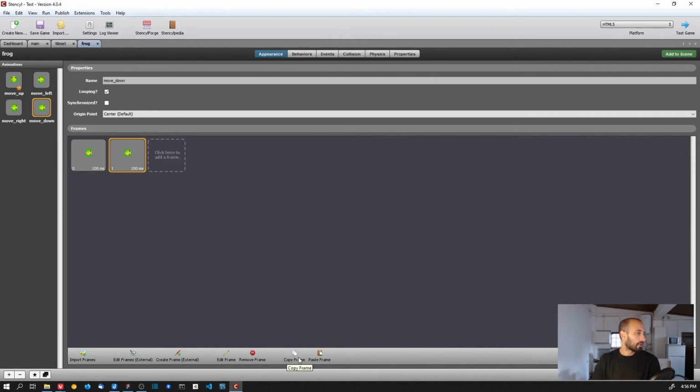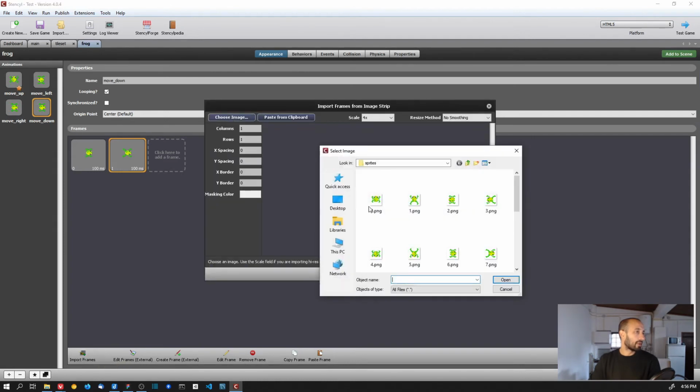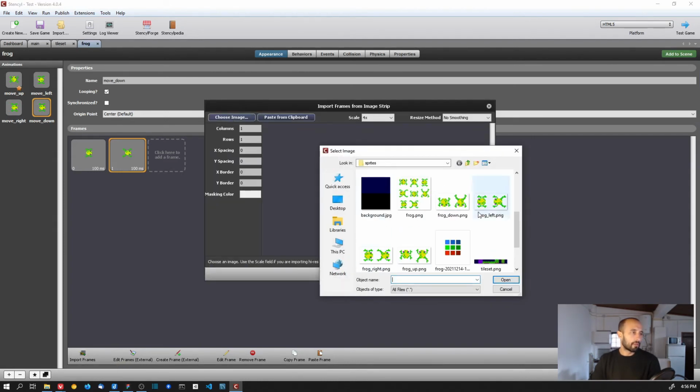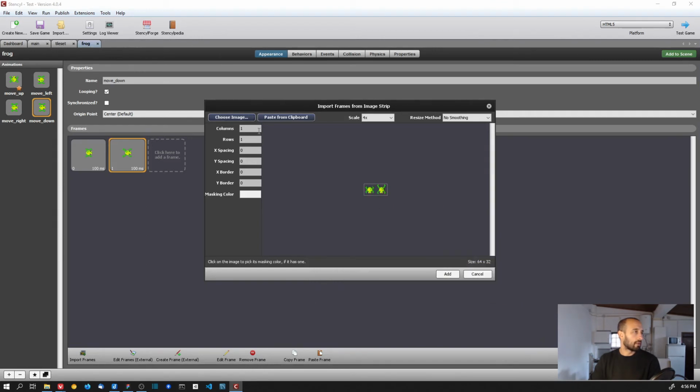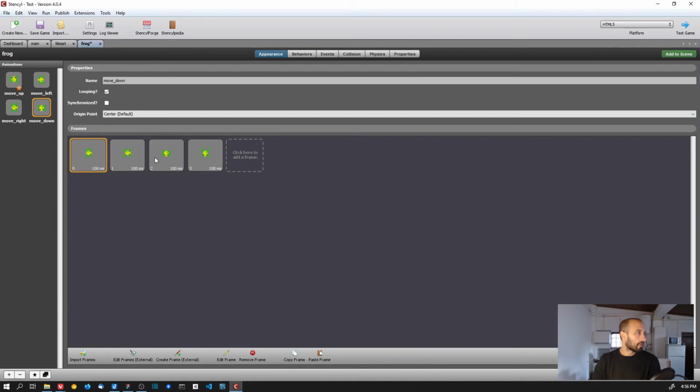No, I couldn't do that. Oh, maybe I could just import the other frames and then remove. Okay, it's the same as creating a new one. Maybe it would even give us more trouble. Yeah, you can see it added the 2 new ones here, and now we can remove the frames from this one. So move up, move left, move right, and move down.